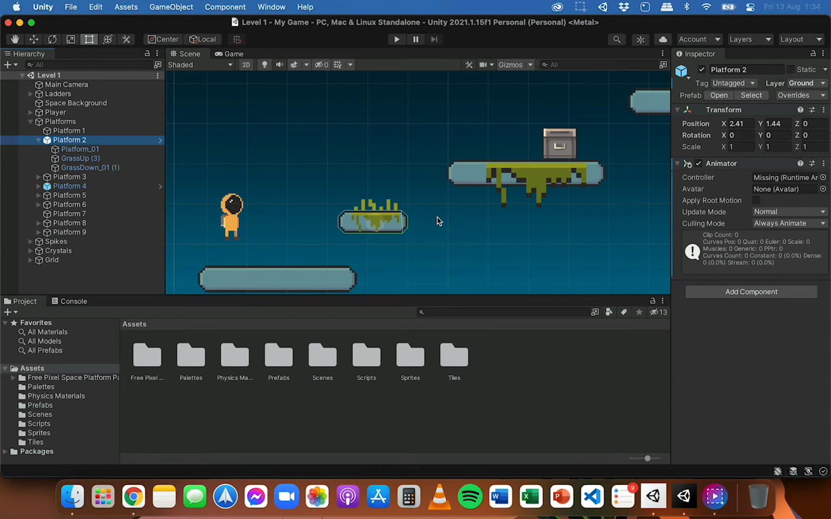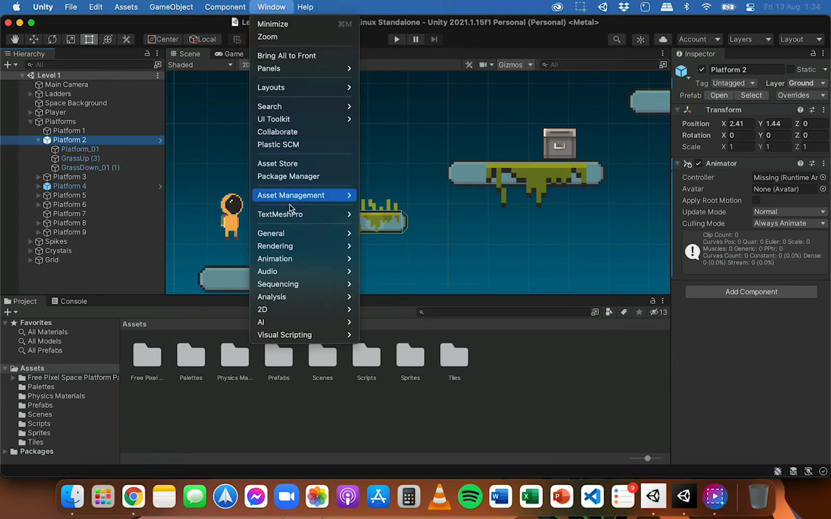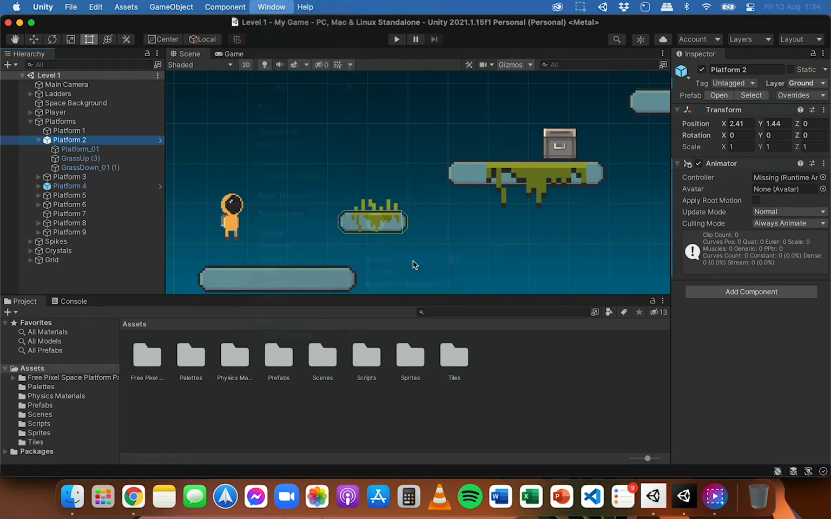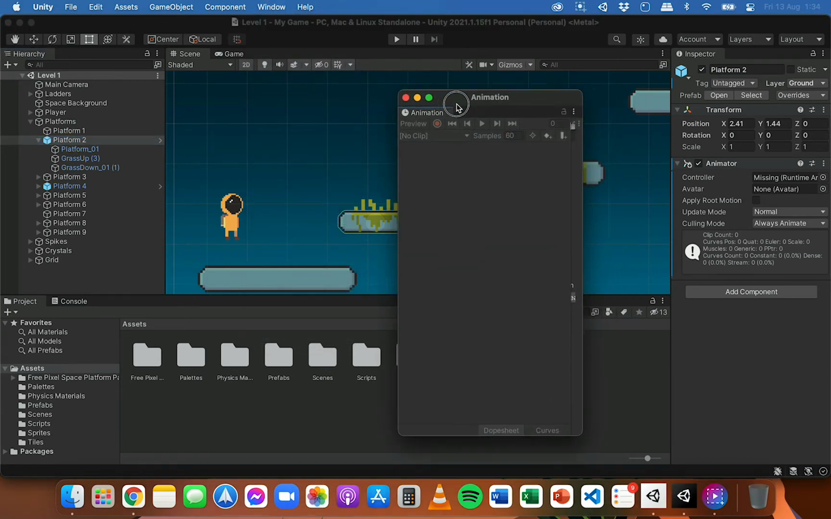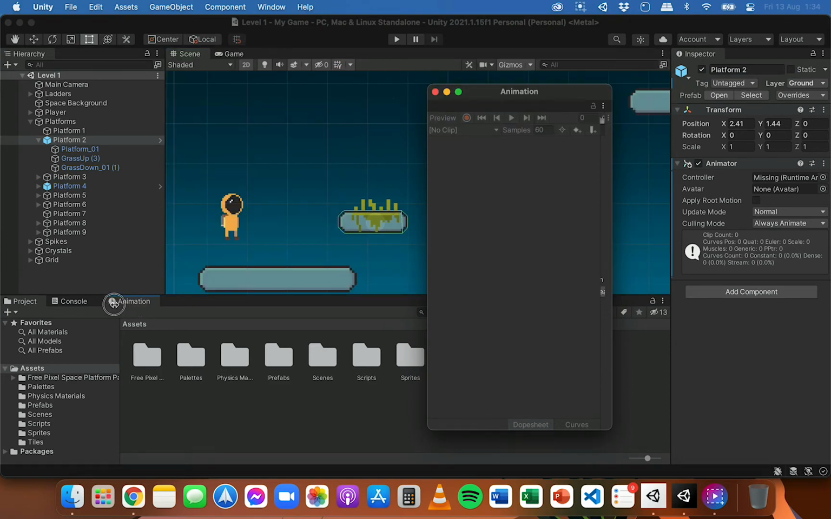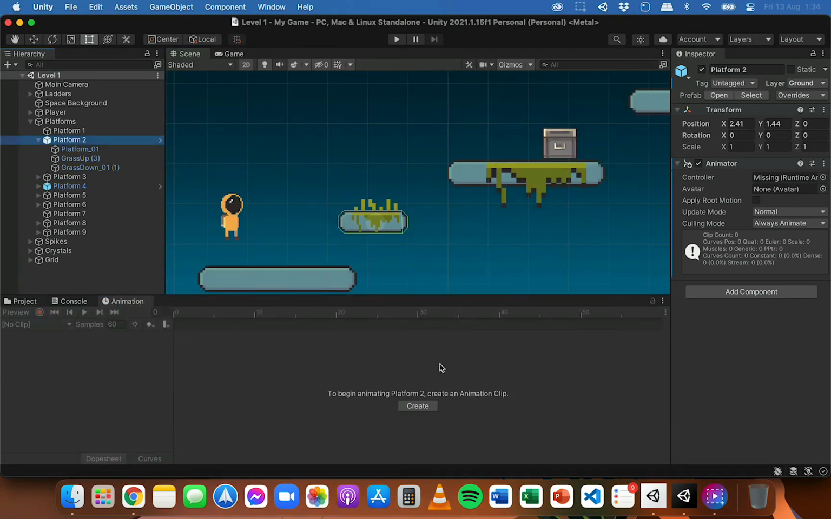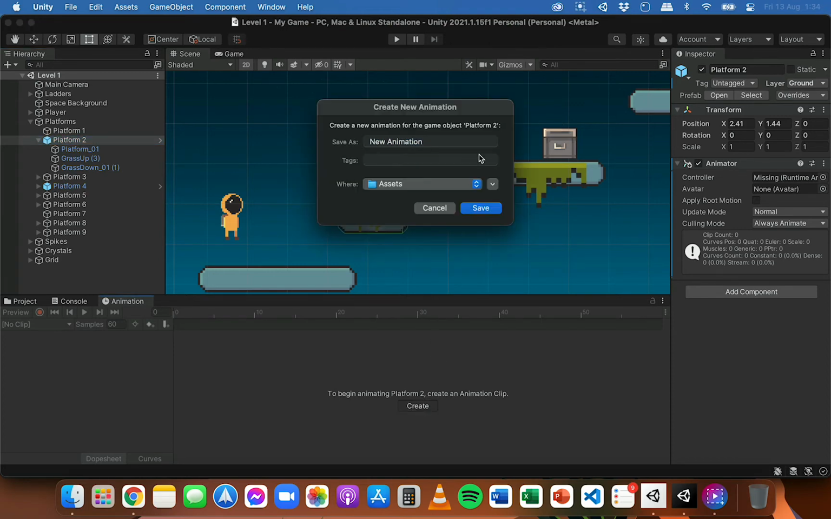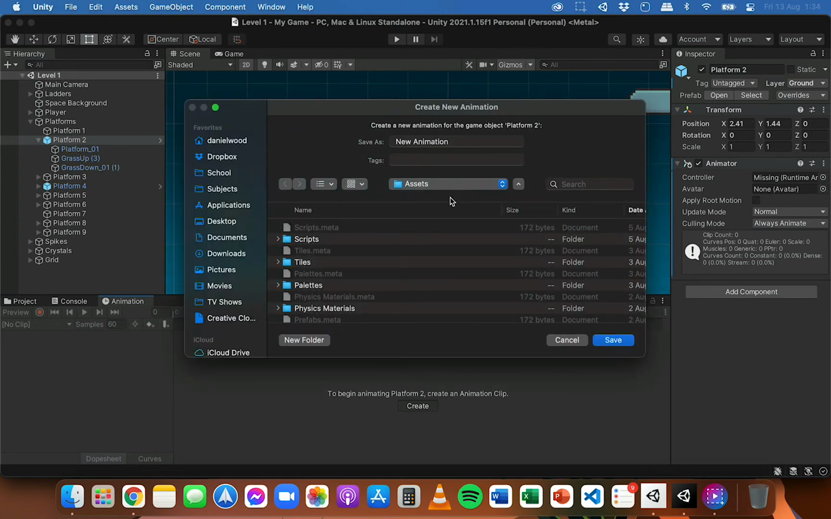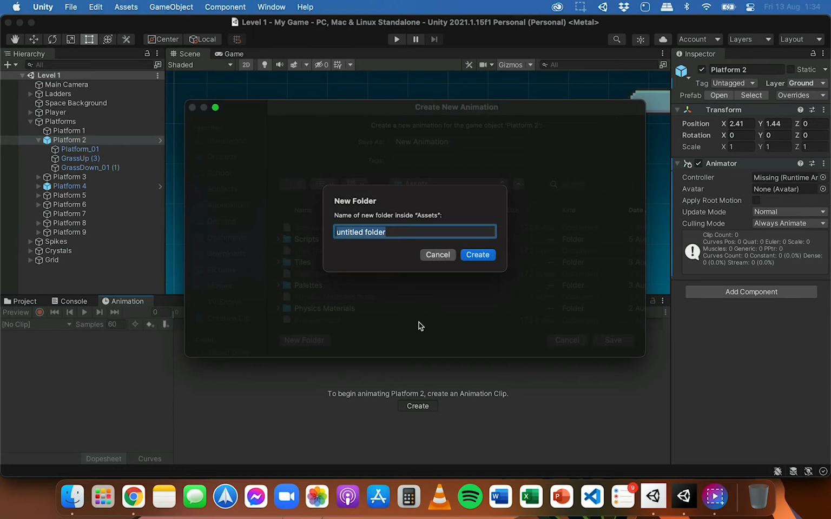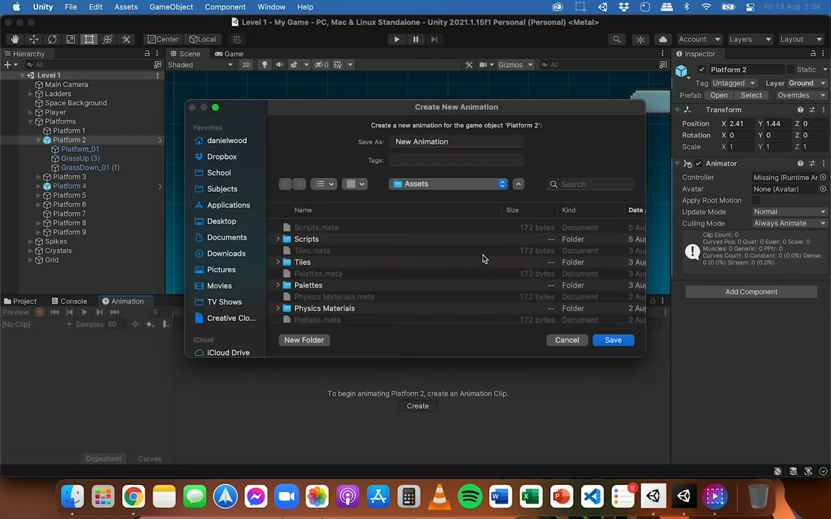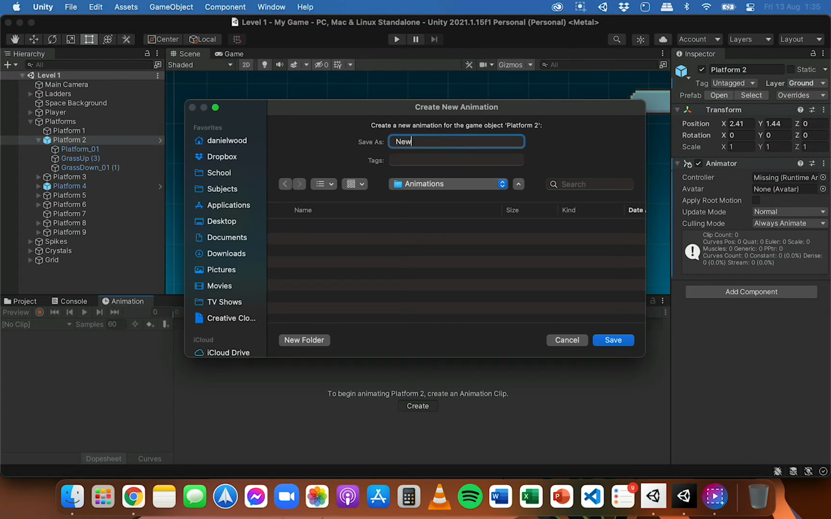And I'm going to make it move back and forth. So to do that, I'm going to click on Window and open up the animation panel. All right, and rather than just have this floating around, I'm going to drag that tab down to my bottom panel here and snap that to the bottom panel. Once you've selected the object that you want to animate, you click on Create to create a new animation, and you can either save it in the Assets folder, or within that you can make a new folder. I'm going to make a new folder called Animations within the Assets folder, and I'm going to call this Animation Moving Platform.